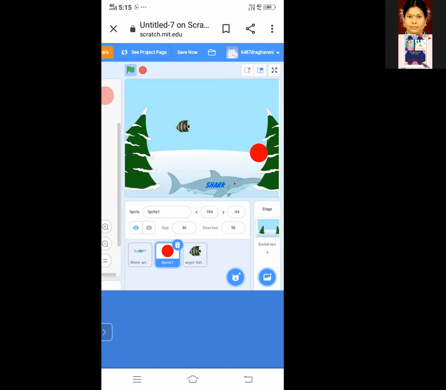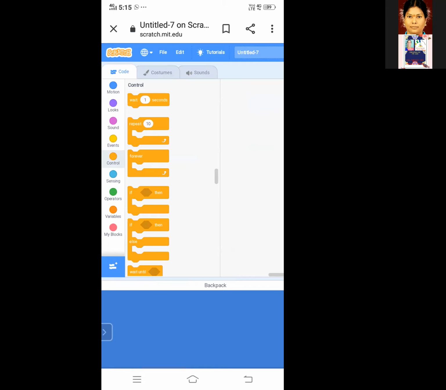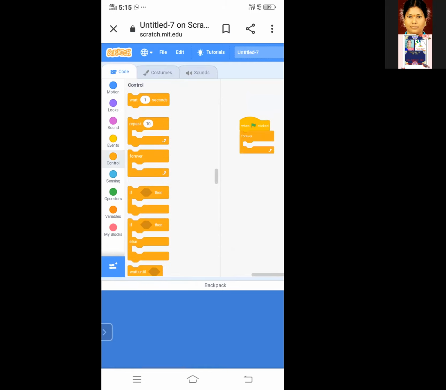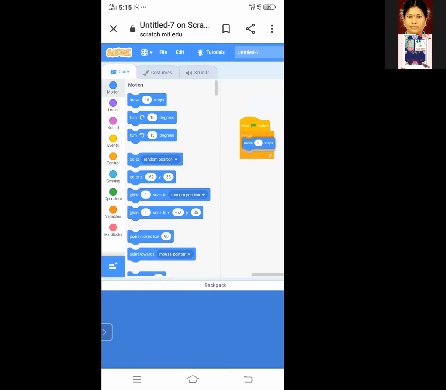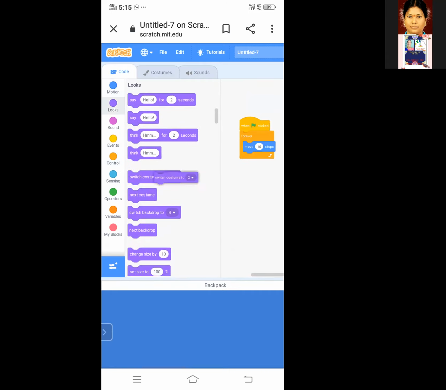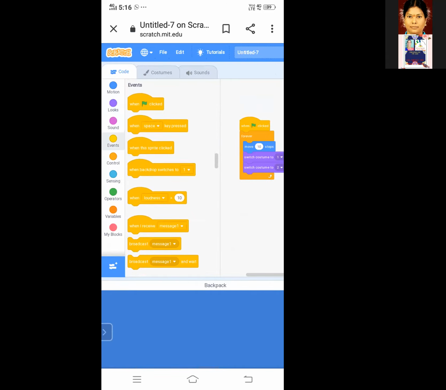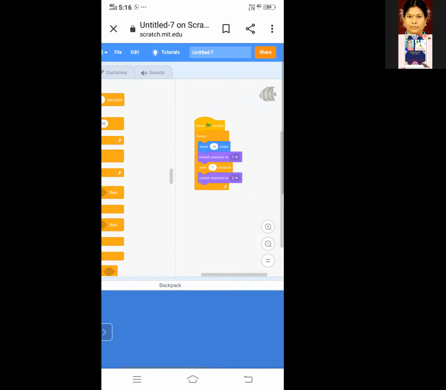Yeah, the ball is changing color. The scratch shark is also working. The backdrops are also changing at a time. Now let us move to this fish. When the green flag is clicked, forever loop, move 10 steps and switch costume to 1 and then switch costume to 2, and then wait. Let us see.